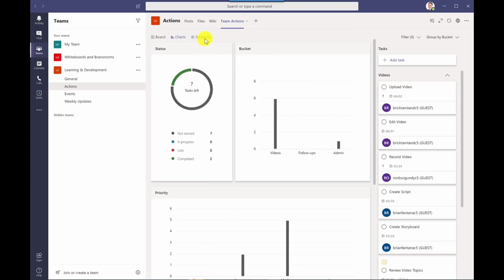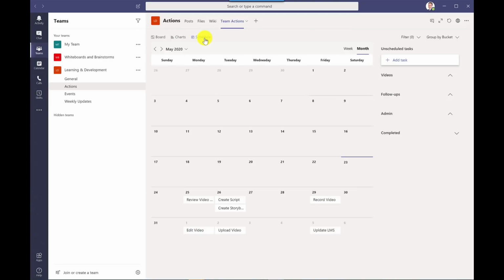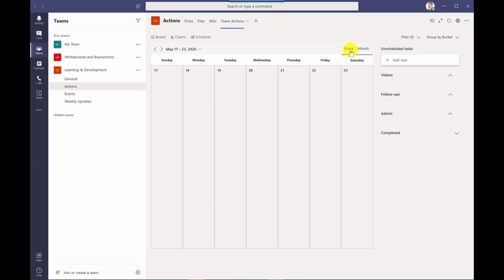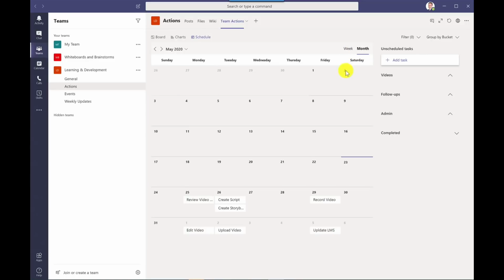Then you've got schedule. So schedule gives you a calendar view. By default, it goes to month, but I can change it to a week view if I wanted to. And then from here, I can also create a task for people. So I can either create a task using this option, or I can just click on the date and click on the plus, and it gives me the task options that we saw earlier. So it works in exactly the same way. Let's go back to board.